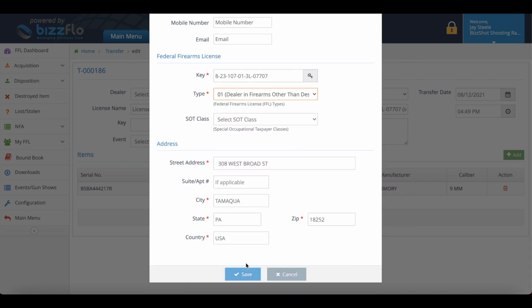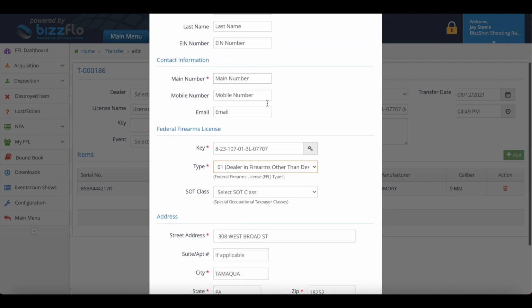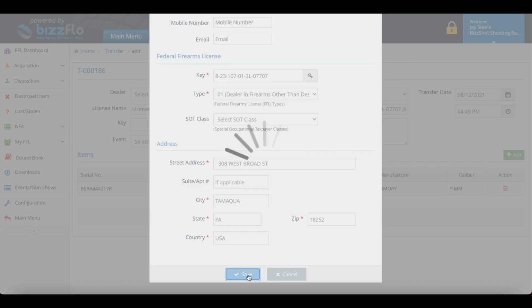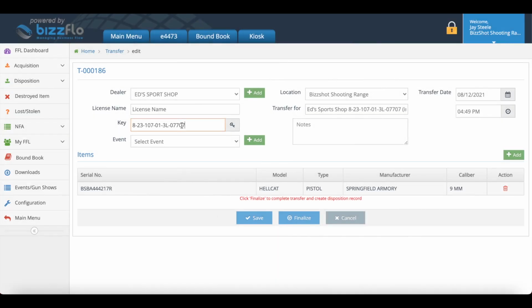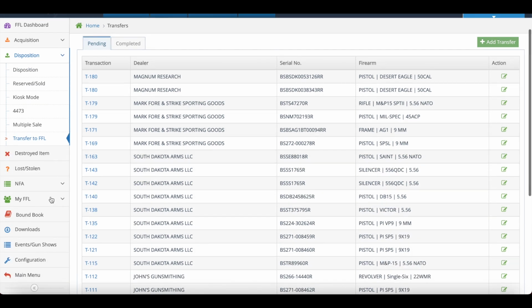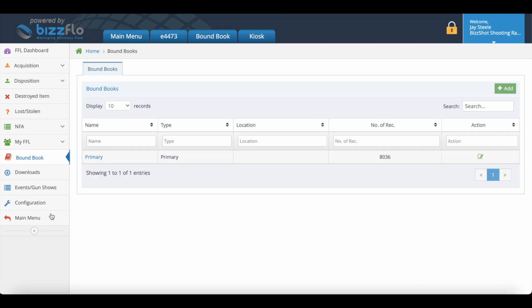Before clicking Save, you may need to copy the key number in case it needs to be entered manually. Next, hit Finalize to complete this transfer. Now that the transfer has been finalized, the disposition has been created in the system.